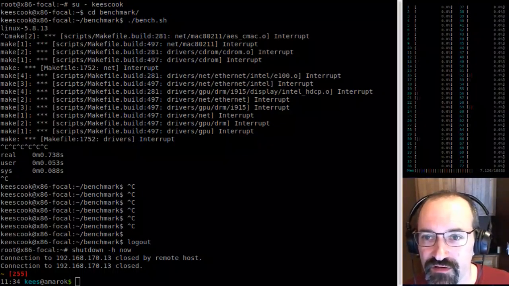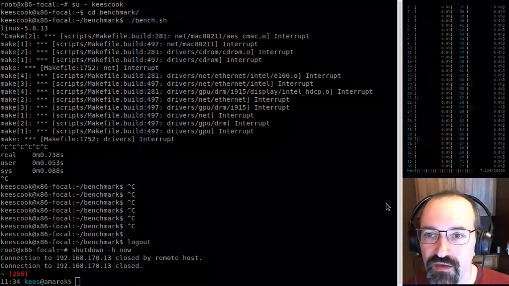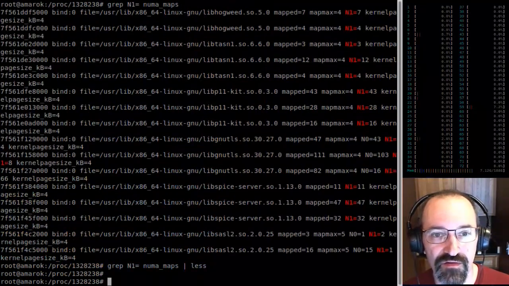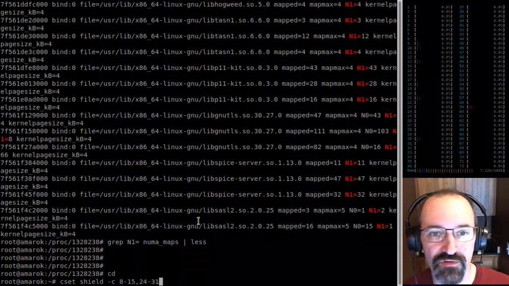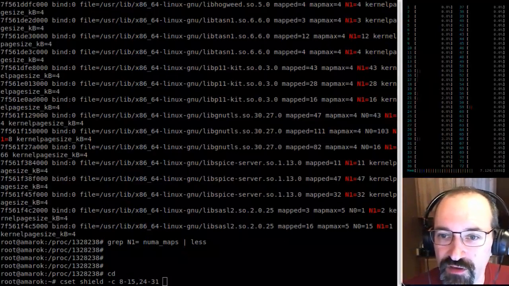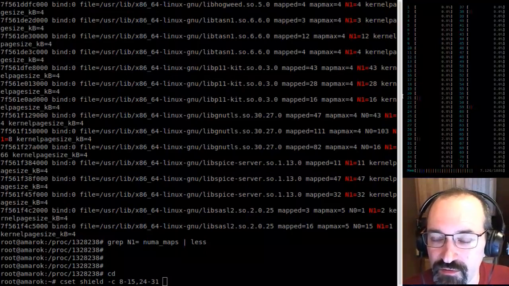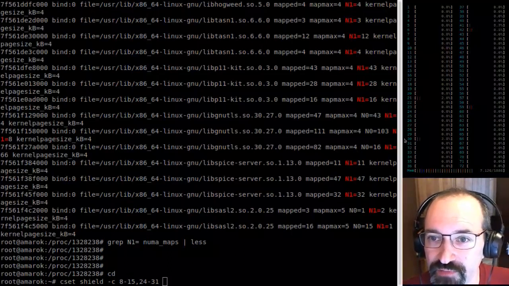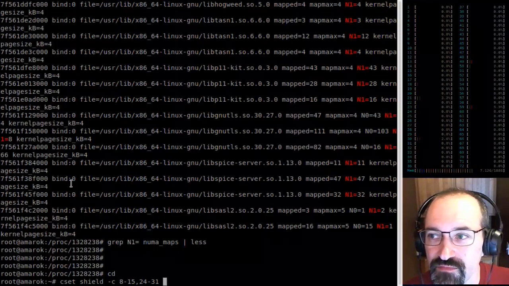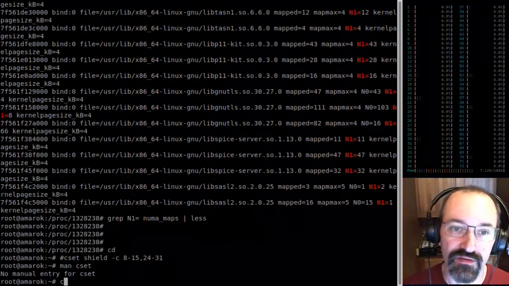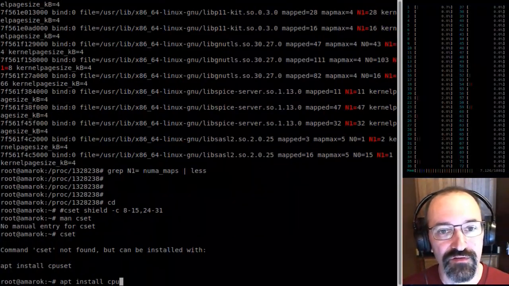So CSET, so for example, the examples they gave on setting, that process doesn't exist anymore. So you could do CSET Shield, which was a way to move stuff over there, and you could use that as the launcher. But it wasn't clear to me how I would get NUMA control over that as well. So I wanted to take a quick look at CSET to see what it was. Nothing. Do I have it? Of course I don't. CPU set.